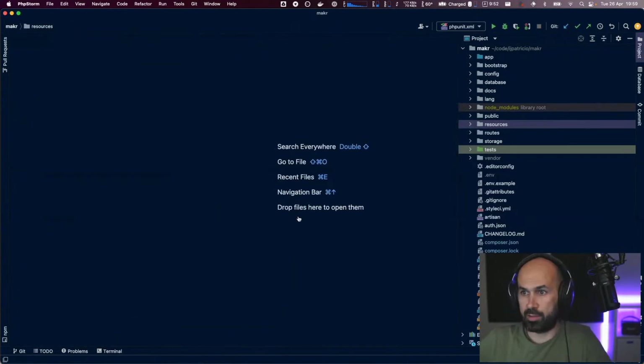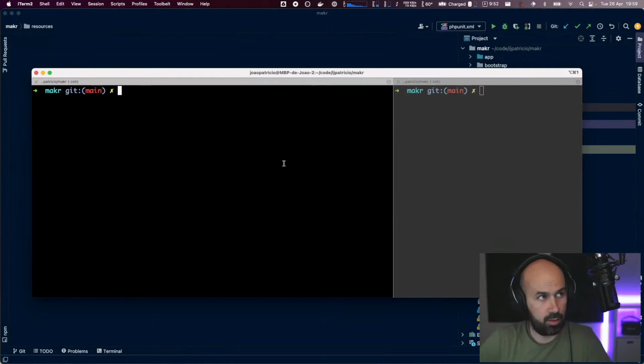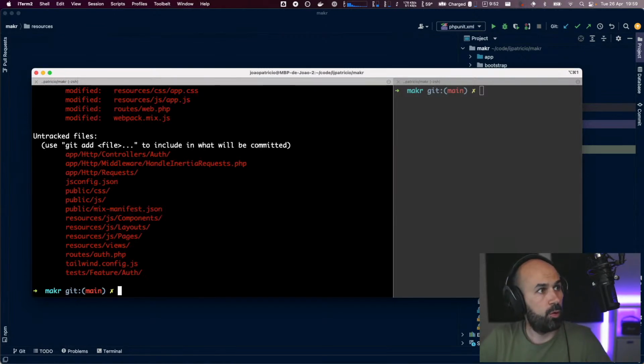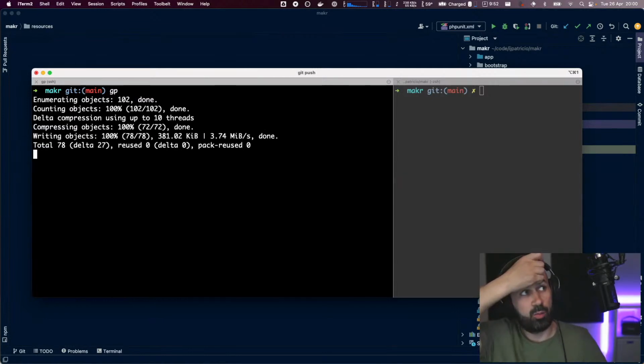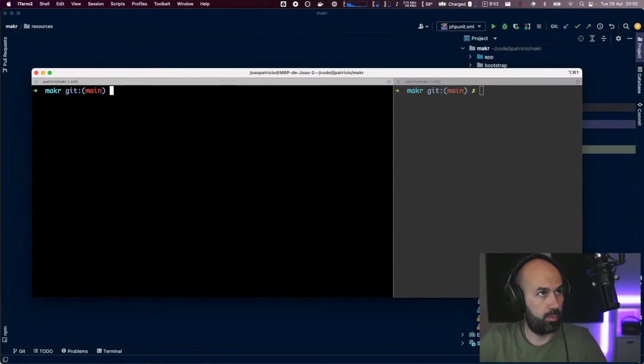Or first of all, let's commit, because we've just installed Breeze. So cool. So git add commit, it's an alias, and let's do installed Laravel Breeze. Cool. I'm still working in main. Okay, not an issue for now.